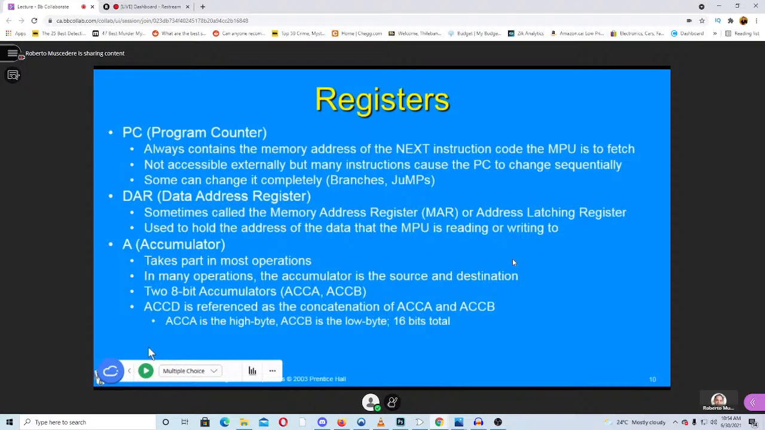The DAR, the data address register. On some systems, they often call it the memory address register or address latching register. Sadly, there's no consistency with this terminology. It is what it is. It's used to hold the address of the data that the microprocessor is reading or writing. So whenever we go out and grab something from memory, that's going to hold that information, right? That's like the final result of whatever that memory reference is. Okay, and I showed an example of that a couple chapters ago.